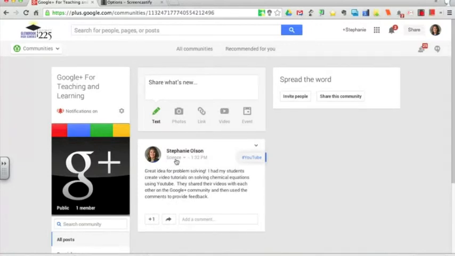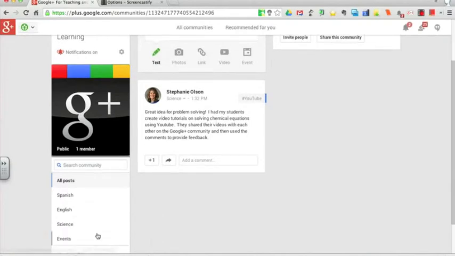The category name will appear at the top of the post. To view all posts within a specific category, click on that category name on the left-hand side.